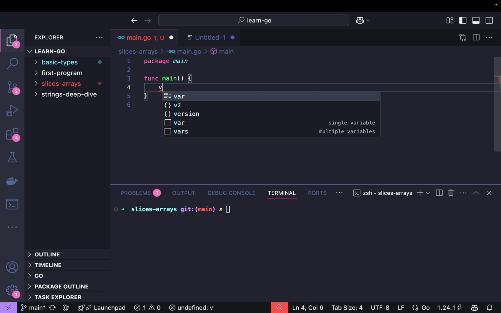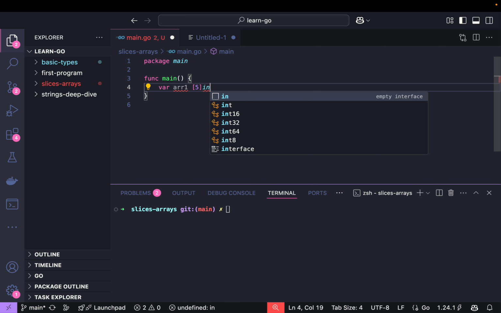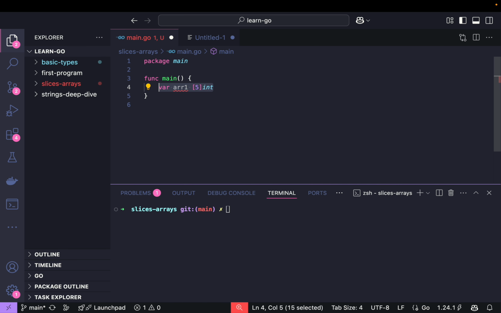So the first way is to just simply declare a new variable. We'll call this r1. You then use the square braces. And as we said, because arrays are a fixed length, you have to pass in the size of that array. Let's go for an array of 5. You then pass in the type. So that's one way to declare an array. This is an array of 5 and it's an array of integers.